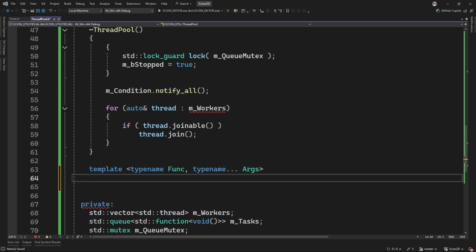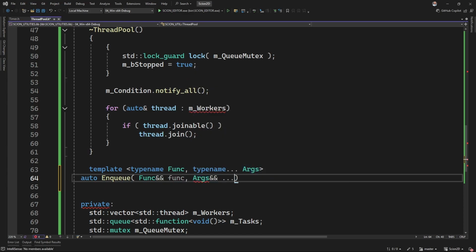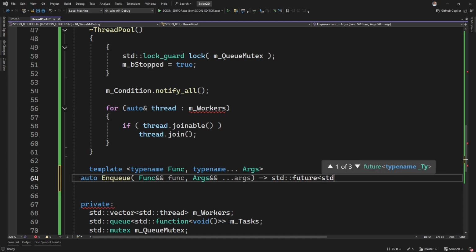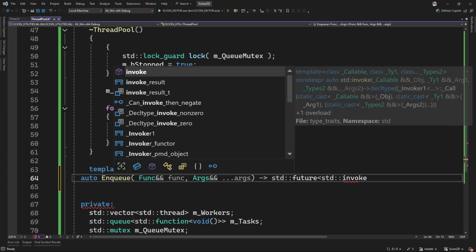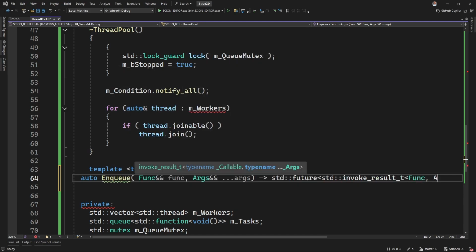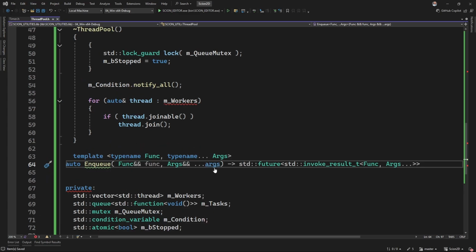So here we're going to go auto enqueue, and it's going to take Func&& func, and then Args&&... args, and it needs to return std::future of std::invoke_result_t of Func, Args. Okay, let's make this smaller because we're getting a bit wide.